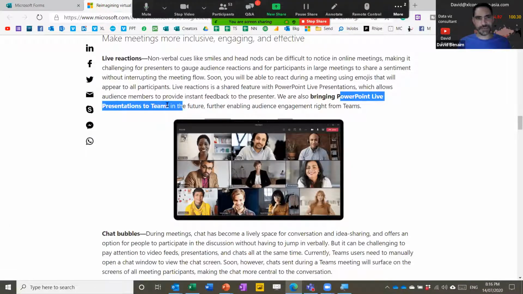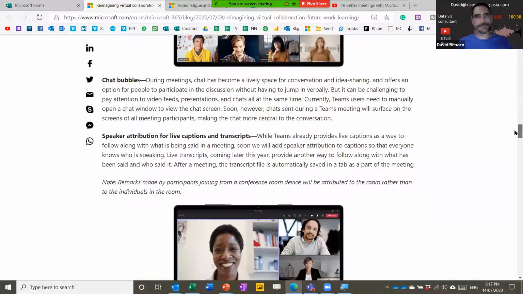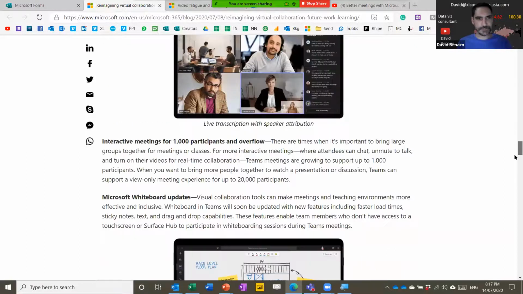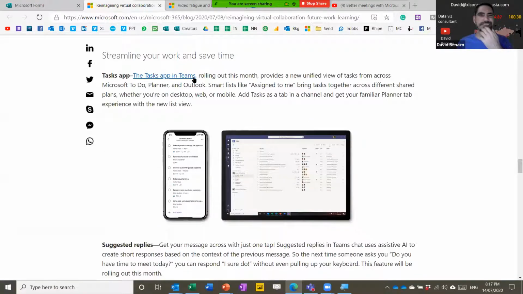PowerPoint Live coming to Teams. So PowerPoint Live, I briefly showcased in one of my previous sessions. So that's a really cool feature. Breakout rooms as well, something that Zoom's had for a while, but that's coming to Teams supposedly soon. New things in the whiteboard, possibly again bringing that up to the Zoom standards, and tasks. So tasks has been announced for a while. This is something I'm pretty excited for because right now the office infrastructure doesn't have a great coherent way to do tasks, but this is something that's coming soon.